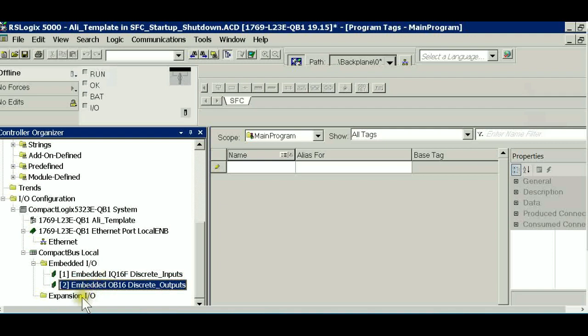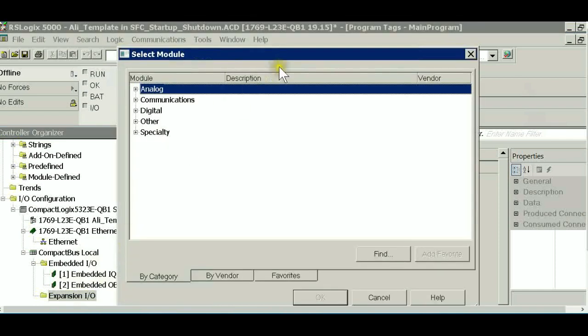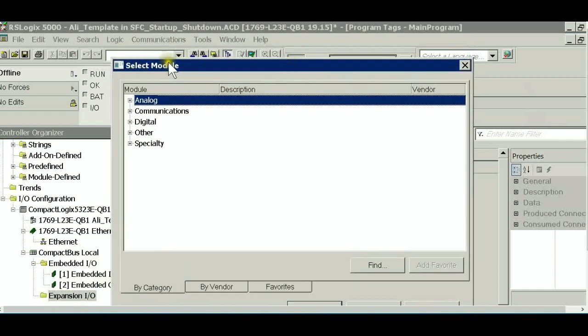To add an analog module, of course, we need the model number, and right now I'm going to provide it to you. To add it, right click on the Expansion I/O folder. The first option is New Module. Once you click on this one, you will have this box, which is Select Module.